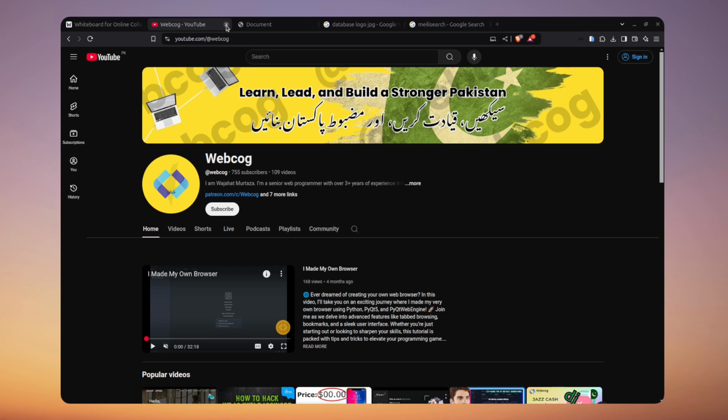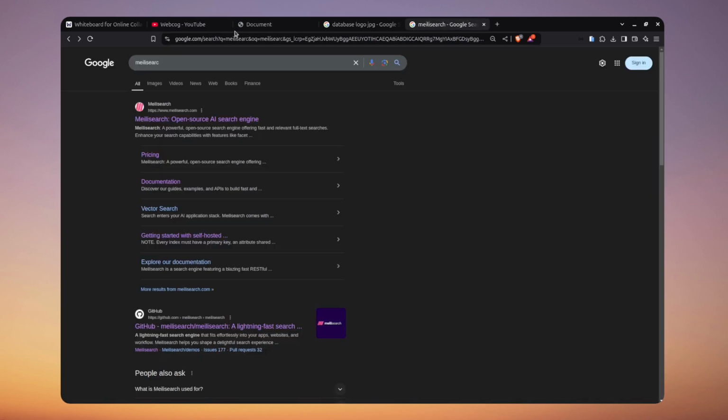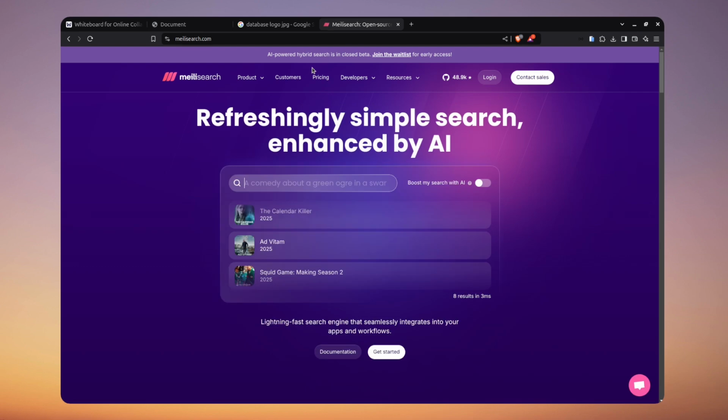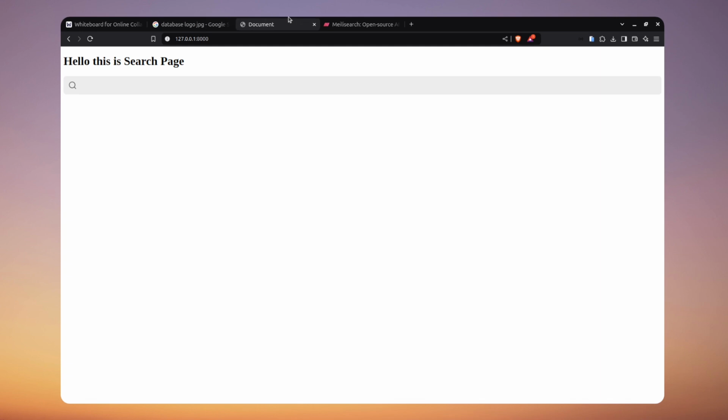So in today's video we are going to build a search system, a powerful search engine with the help of Meilisearch in Django. It is a powerful search engine, like after Elasticsearch and Solr. Meilisearch is a powerful engine which is capable of handling almost medium-size traffic. So we are going to make a search system with the help of this.